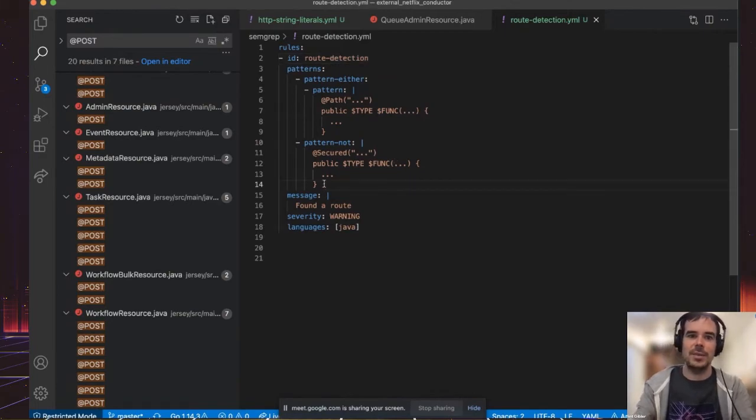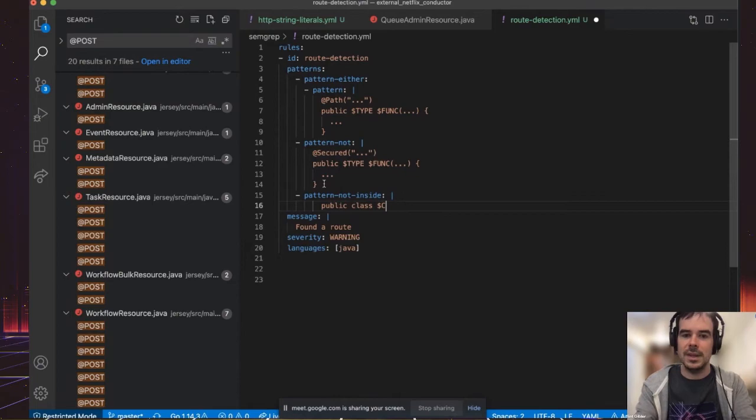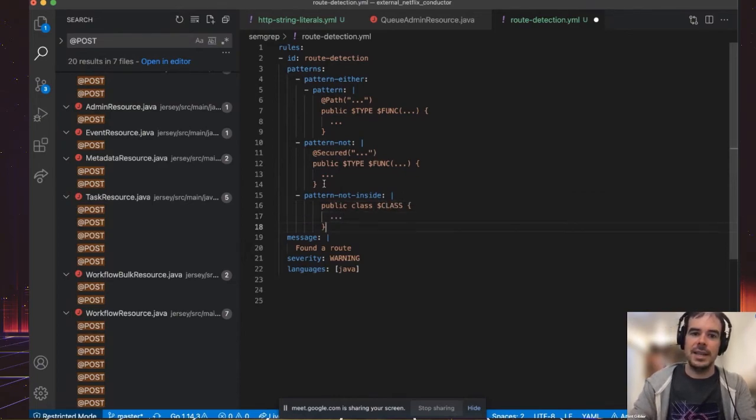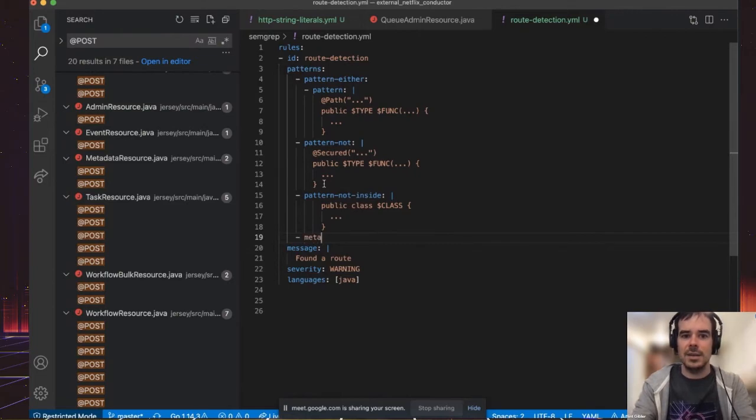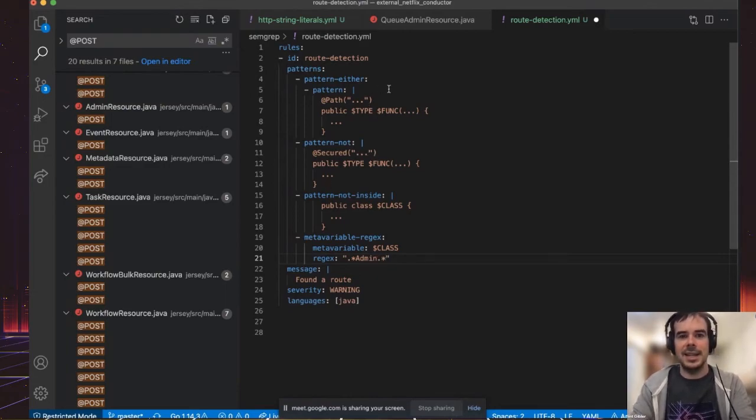We're not going to fully do it here, but you could do something like pattern-not-inside, and then say public class, I don't know, class, and then you could do something like the variable regex where your variable is. I'm just spitballing here, so the syntax is probably slightly wrong, but yeah, exactly. Do something like that, and then change this to admin or something.